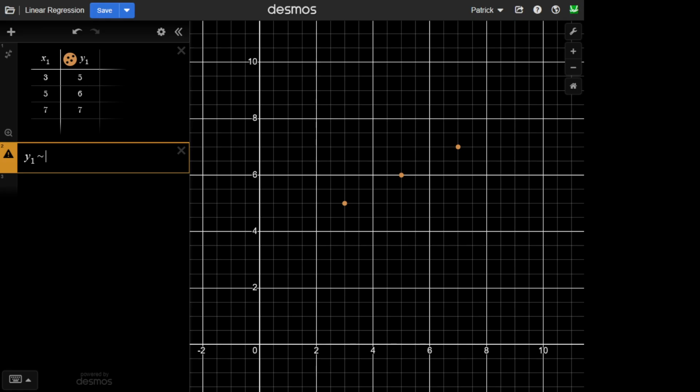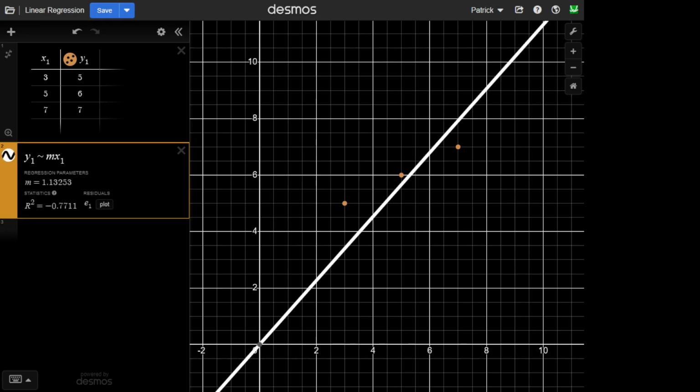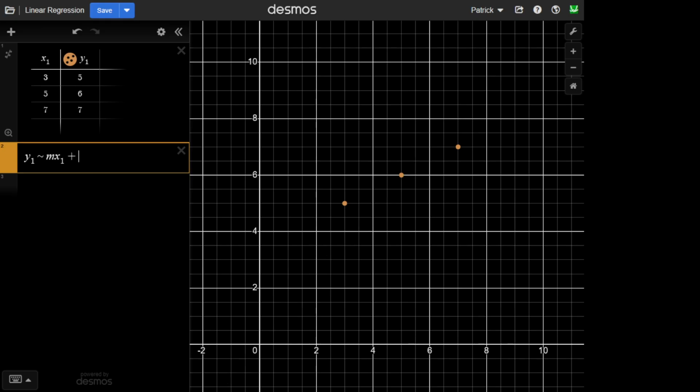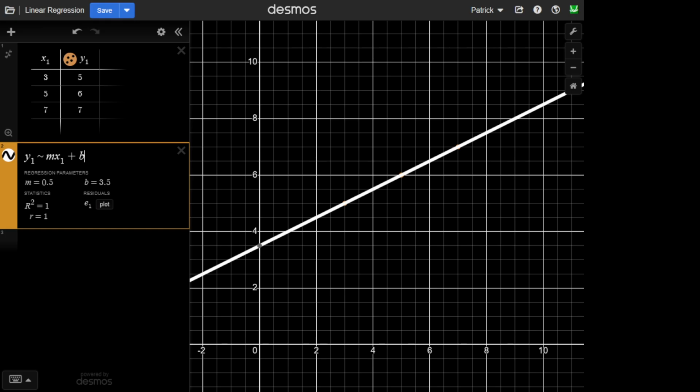But then I wanted m times x, and it's not just x. In my table, it is x subscript 1. Let's get out of that and type in our plus b. So that's y equals mx plus b. We've used a tilde to type this so that it is telling Desmos we want it to do some calculation. And it's using y1 and x1 to tell Desmos that we want the data right out of the table.